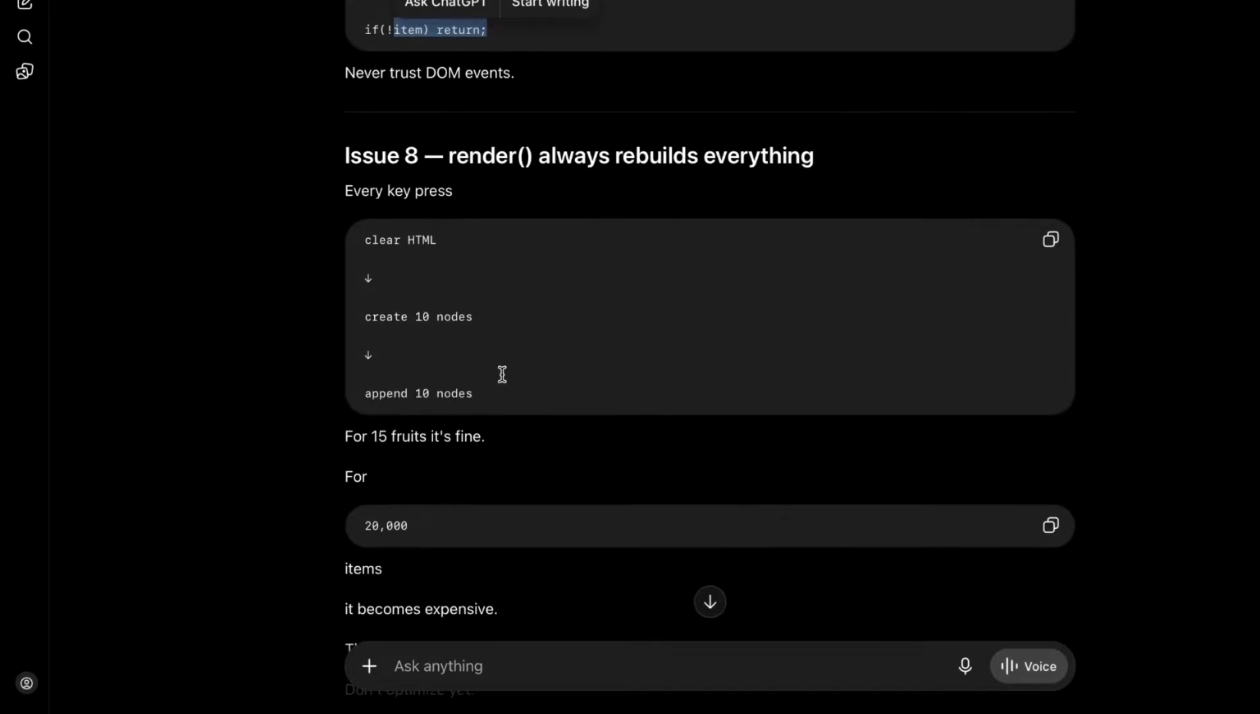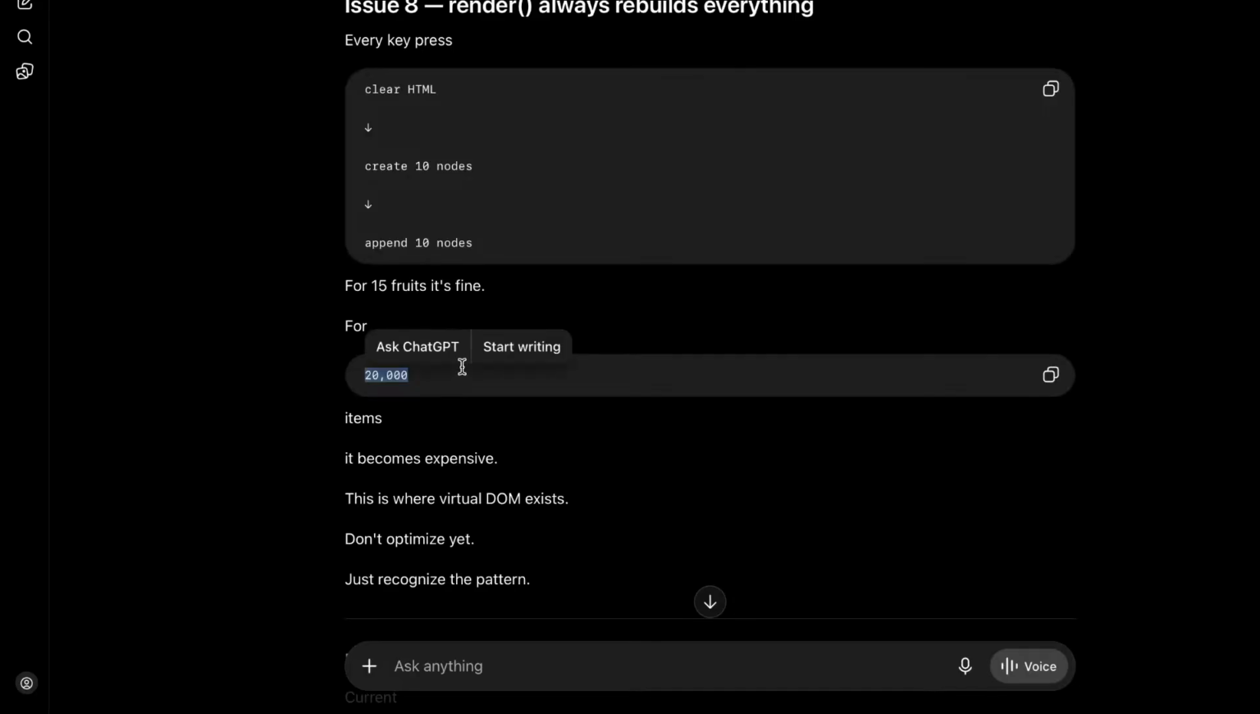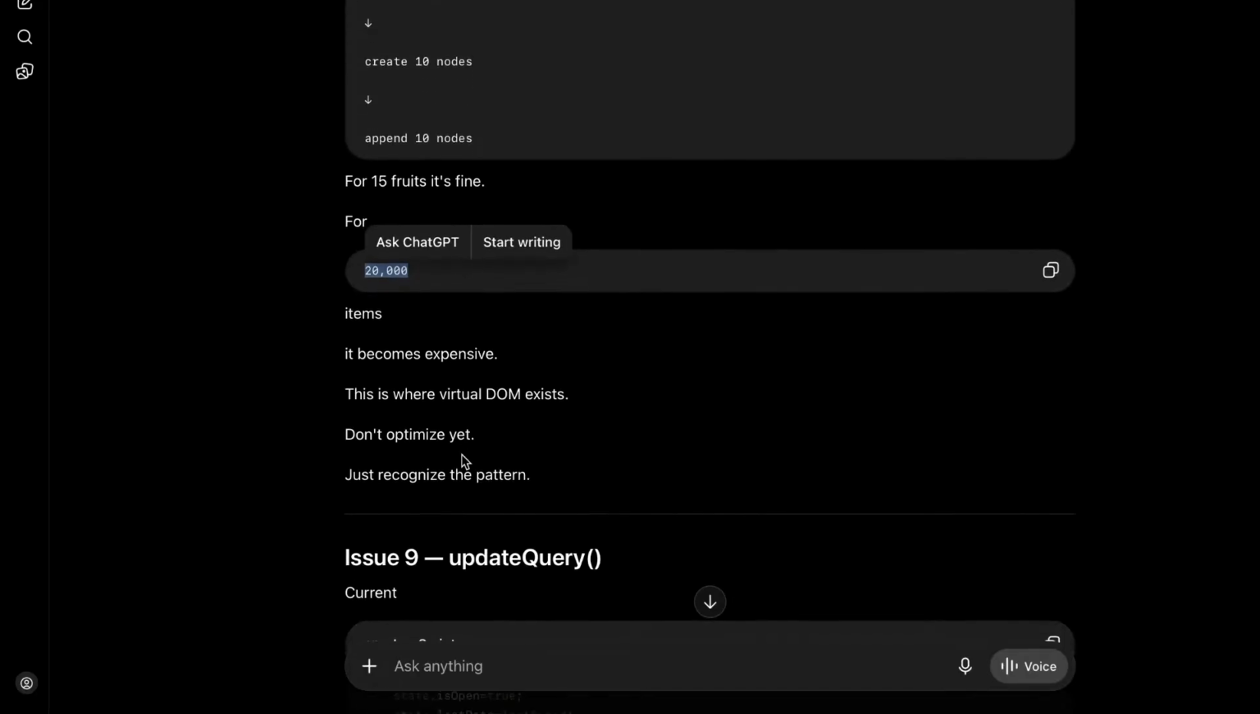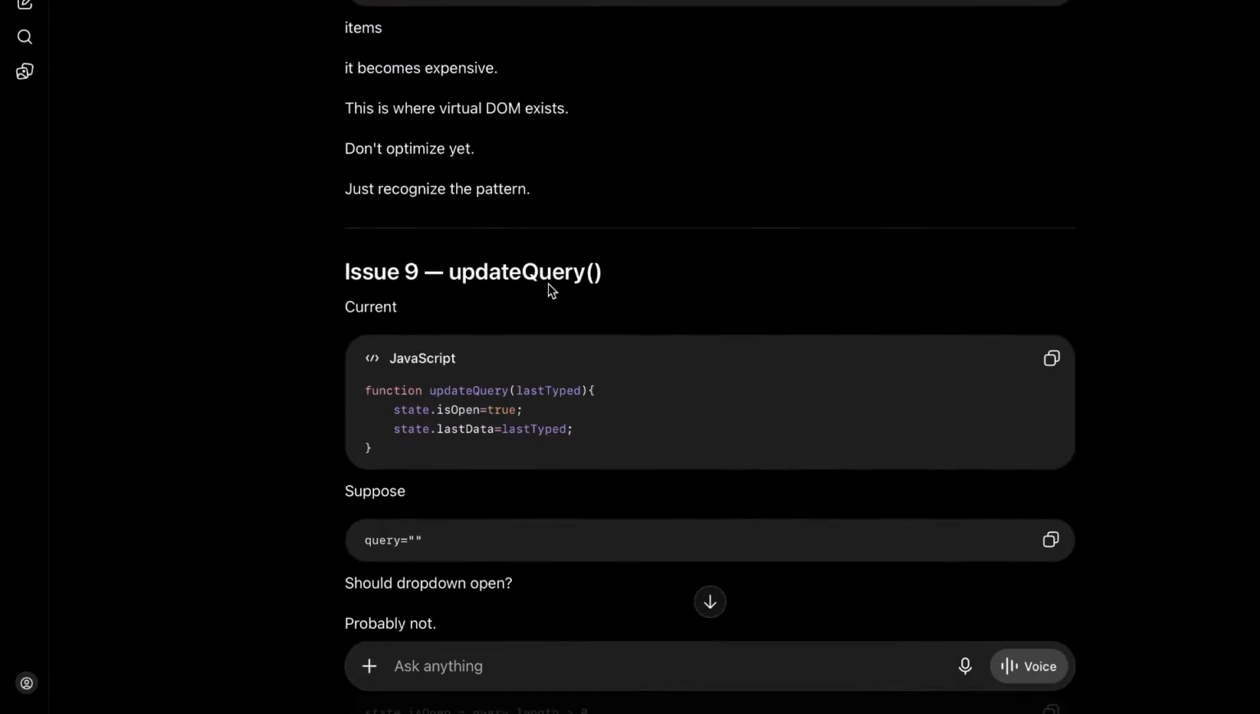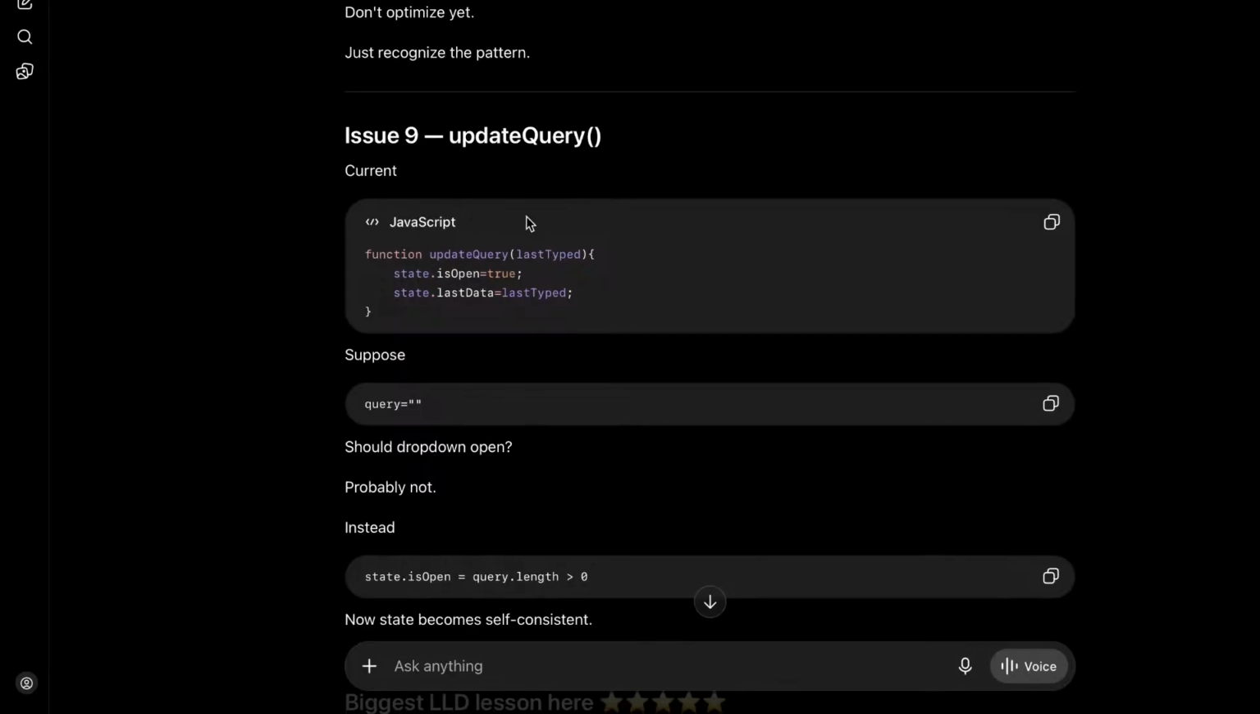Yeah, it's actually working like this. Every time there's a click, it's a re-rendering. If it is a 20,000 item list, then it will be expensive. Okay, got it. Understood. Update query. Okay, last type true. Currently it's doing it like this.